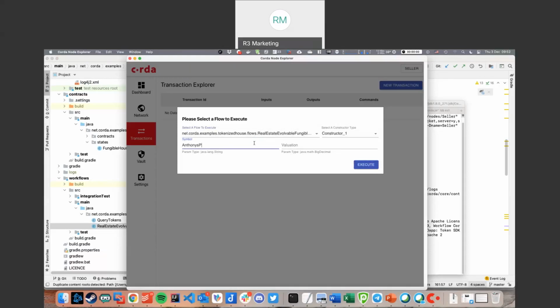Anthony's pad. So I'm going to create Anthony's pad. This will be the identifier, which will always be used in our flows to basically decide that this is the definition I'm looking for when I'm doing something like an issuance or move, etc. And the valuation, how much is this house worth? Well, I'm not super rich, so let's say that this house is worth 10,000, whatever that is. Now I'm going to execute it.